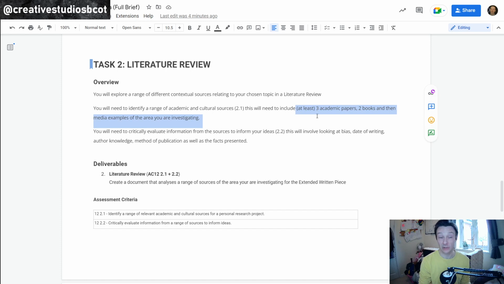So I quite flippantly said films, TV shows, absolutely can look into them, but it is really important that at least 3 academic papers are referenced here. At least 2 books. And then as many media examples of YouTube videos, films, TV shows into the area you are investigating can be included. But just to reiterate this, at least 3 academic papers need to be referenced. We'll be helping you with that in class, and at least 2 books. The Learning Hub, of course, is very handy for that, as is Google Scholar. Google Scholar is your friend on this project.